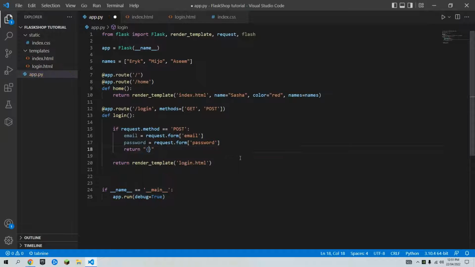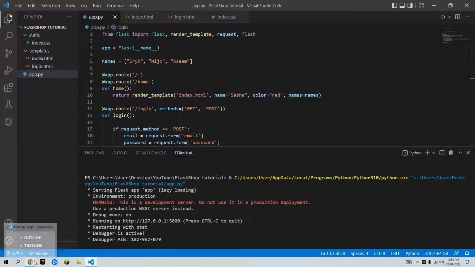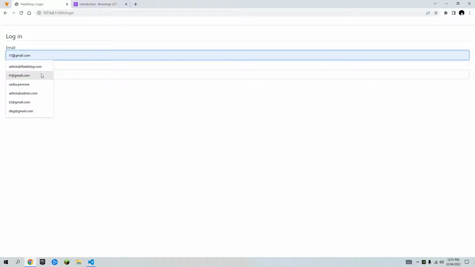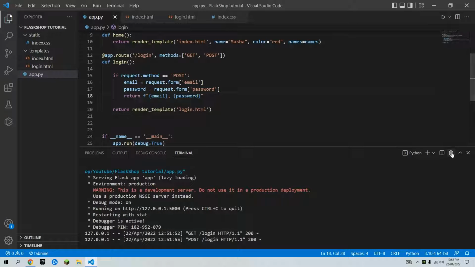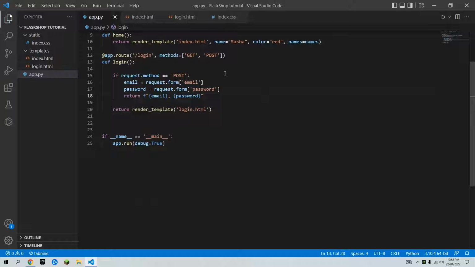Return email, password. We don't need the dot format. I'm using Python 3.9 by the way, so I can use f-strings and all this cool formatting. So let's go check this out if it worked. So I'll put an email and a password, and as you guys can see, it returns the email and the password just like that. So now I'm gonna make some validation.